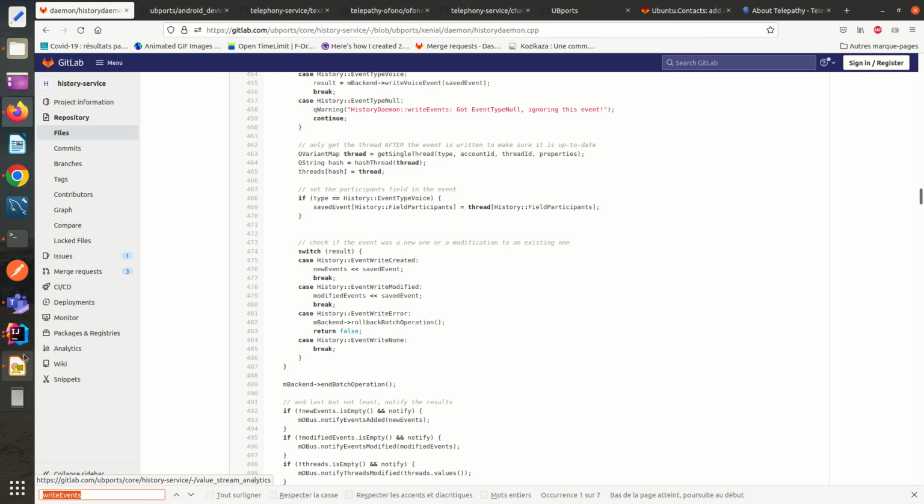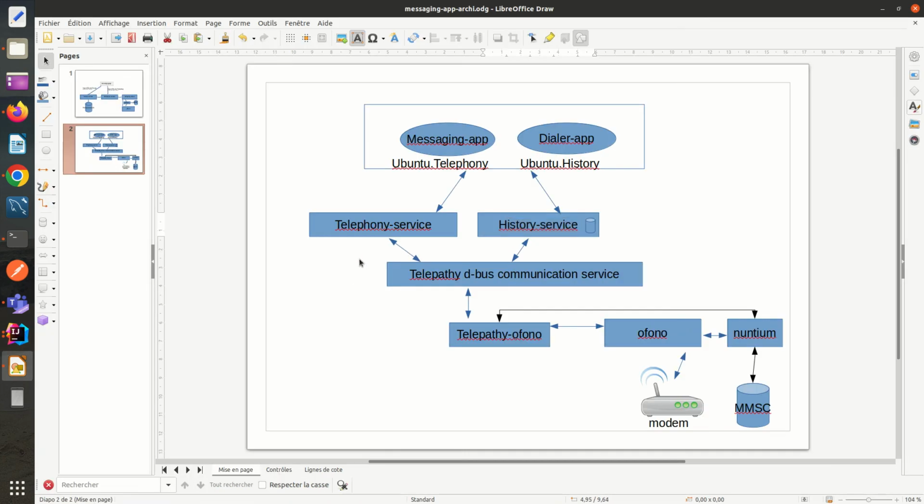Okay, so I think that's all for the use cases we see. Send an SMS, receive an SMS, and receive an MMS, we saw globally. Okay, I think that's all.